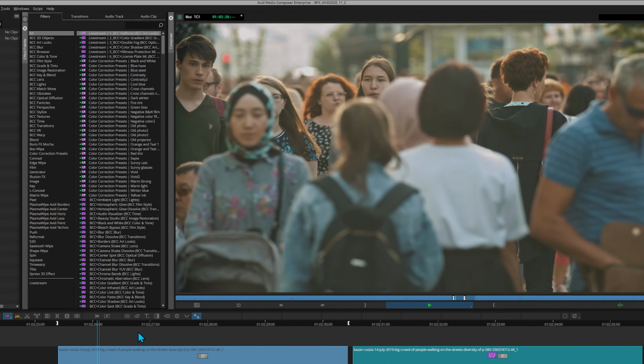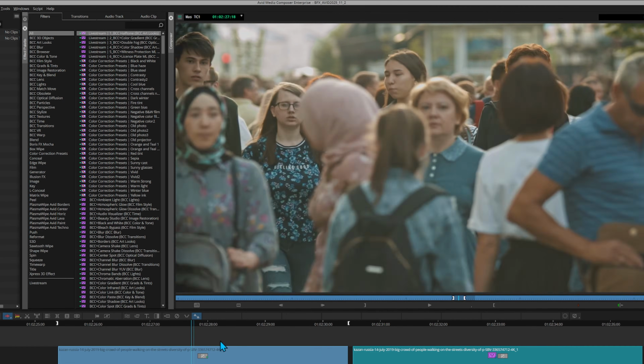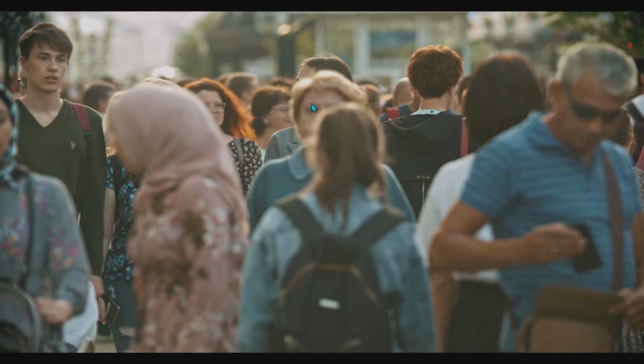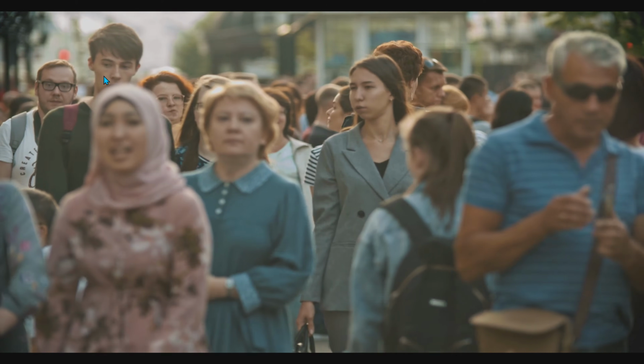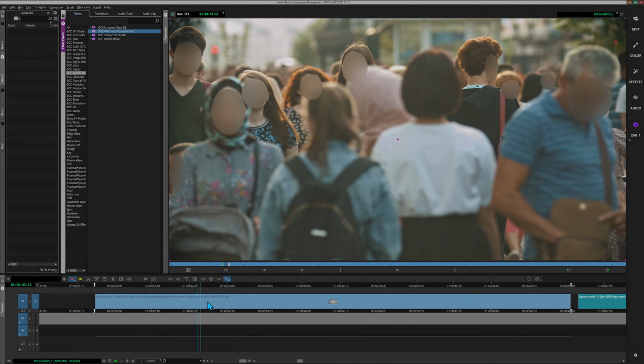Take a look at this clip, for example. There's 3 characters that look like they're talking to one another, and most of the shot, they're in focus. So we want to isolate this person, and this person. Yet again, add BCC Plus Witness Protection ML.